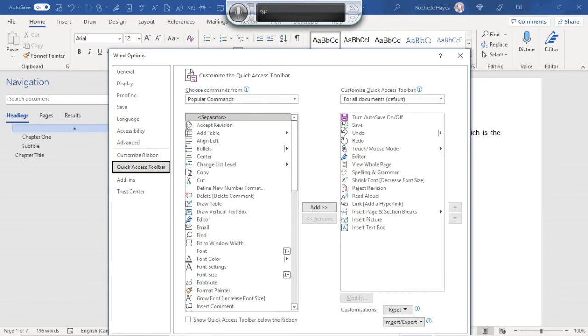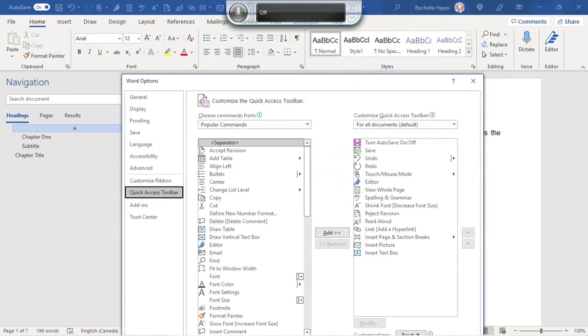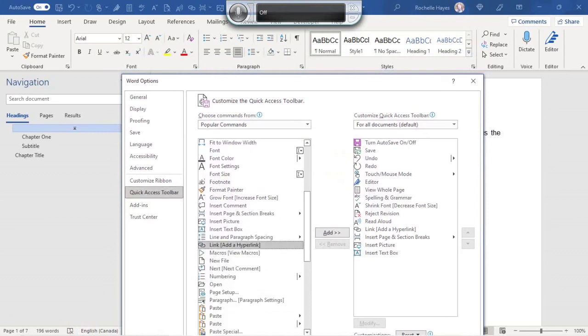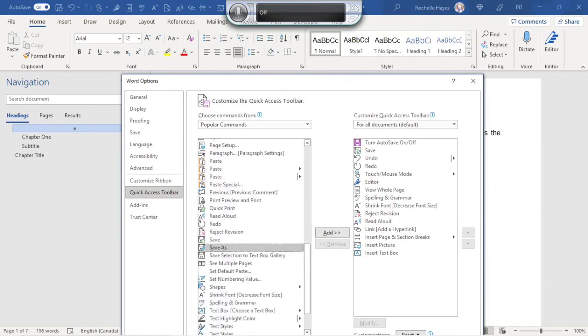The quick access toolbar. I think this is the quick access toolbar that's up here. Is the save, the undo, redo, touch, editor, view, spelling, grammar. Oh, the quick access toolbar is this one here. When you go into here and you right click, that'll be your quick access toolbar. And you can again choose anything to add. And I think this has already been added. It will tell you if it's already added. So let's just go with the save as and then add. This is your quick access toolbar. So insert picture, insert page, insert spelling and grammar, okay.